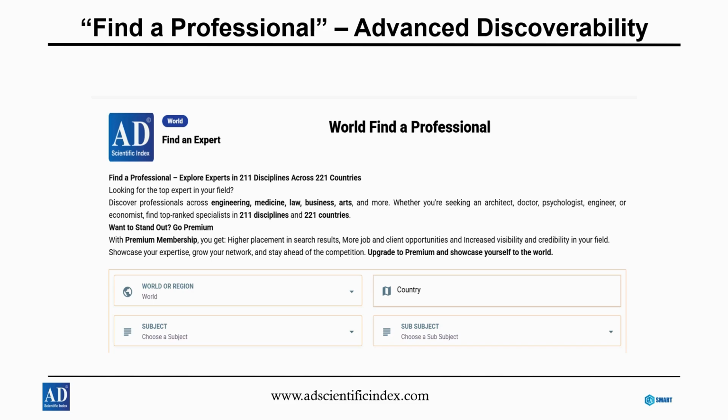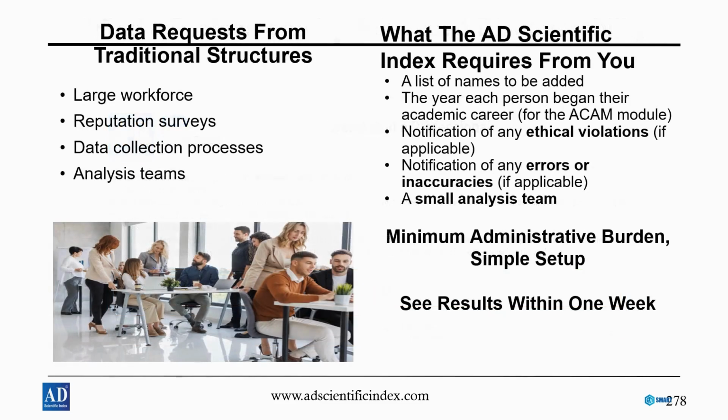This slide highlights the contrast between traditional data gathering systems and the streamlined approach offered by the AD Scientific Index. Traditional structures typically require large teams, reputation surveys, extensive data collection processes, and dedicated analysis staff. In contrast, the AD Scientific Index asks for only a few essentials: a list of names, the year each person began their academic career, and notifications about any ethical issues or corrections if needed, supported by just a small analysis team. The key message is that our system keeps administrative effort to a minimum. Setup is simple, and institutions can start seeing meaningful results within just 1 week.